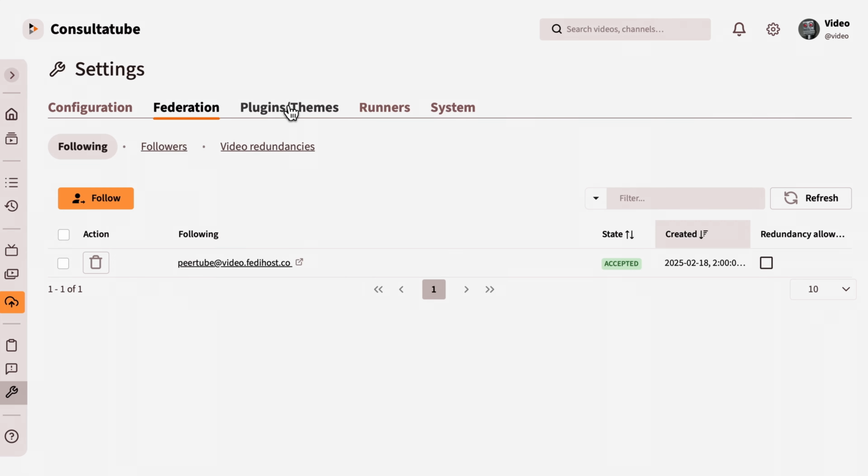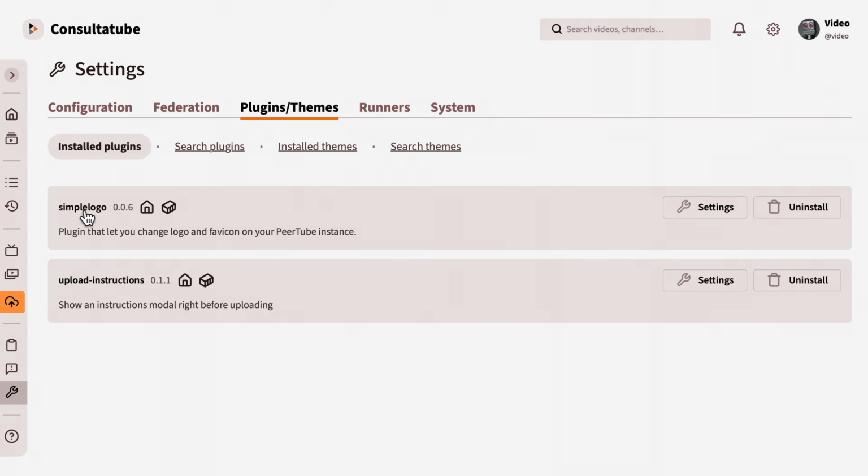Then if we go over to plugins and themes, this is kind of the last major thing that you'll want to configure. So FediHost has a couple of default plugins that we install because they're a good idea to have. One is upload instructions and the other is a simple logo.